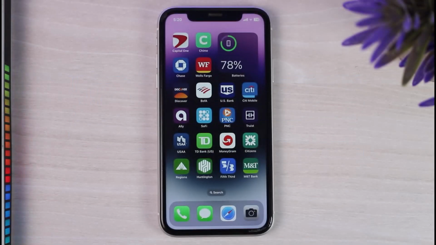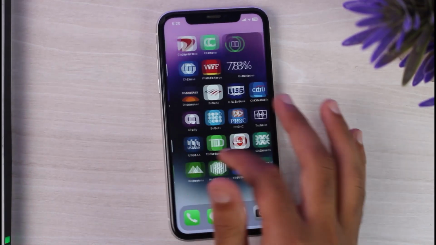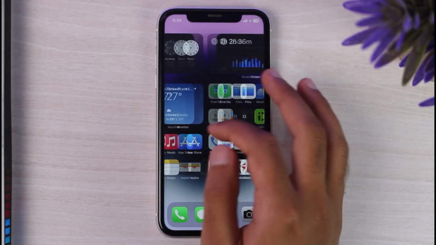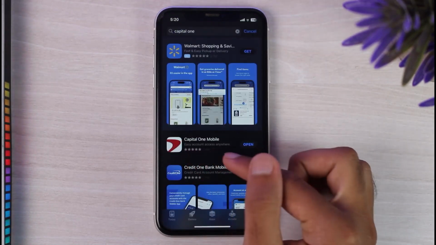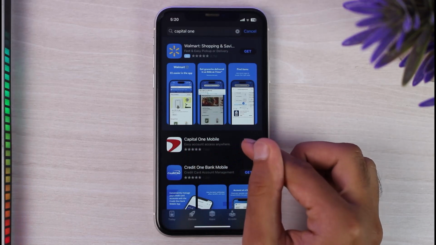In today's video, I'll show you how you can download the Capital One mobile banking app and log in or sign into your account. So to do that, it's really quick and easy. First of all, simply go to your Play Store and then in the search bar type for Capital One. Now download the app called Capital One Mobile, and once you've downloaded the app, simply open it.